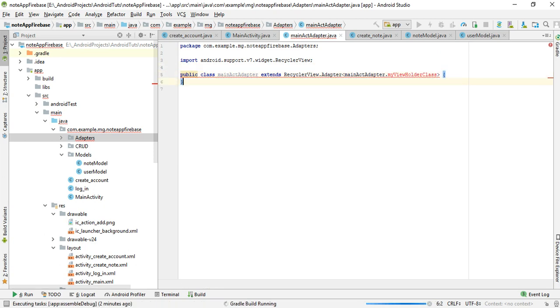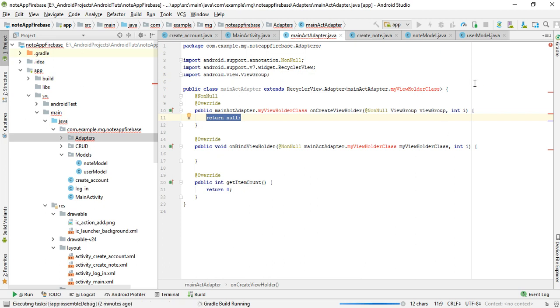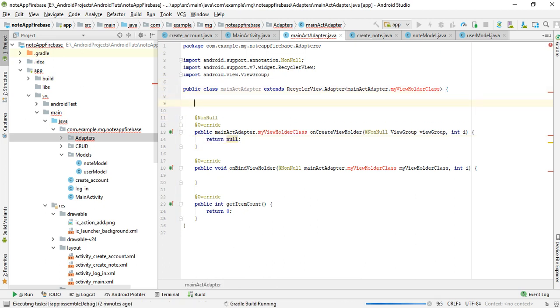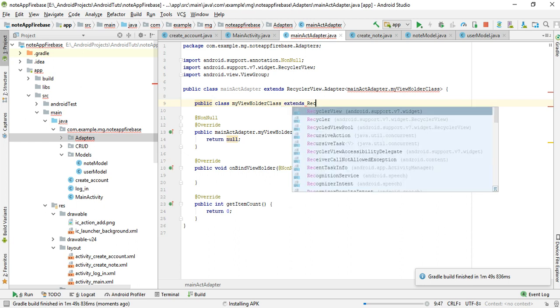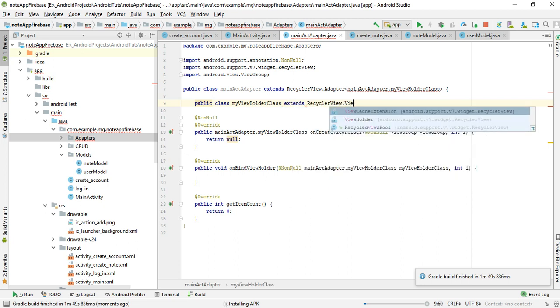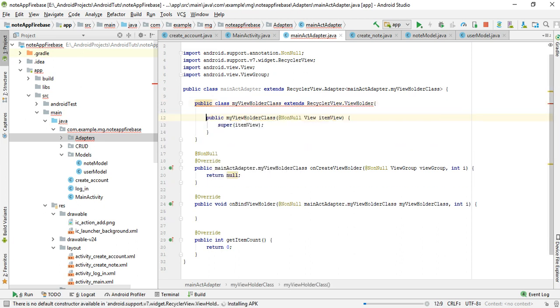Now we need to implement the methods, so implement them. Now we need to create this my view holder class, so public class my view holder, and then we need to extend the recycler view dot view holder class. Now we need to implement the constructor, so our recycler view is ready.